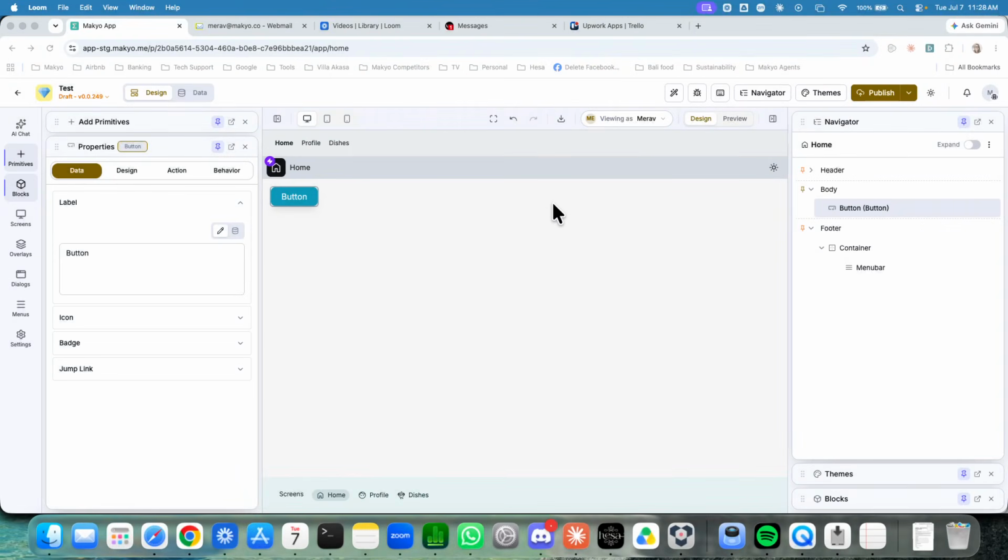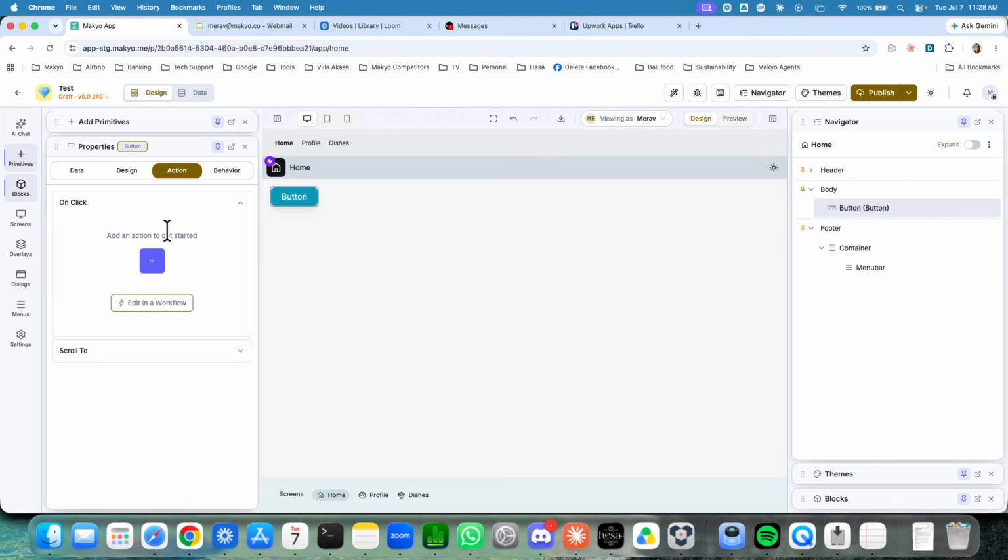Okay, the next thing we're going to talk about is actions. Like I told you before in one of the videos, most of the primitives have an action tab. You can see that this button is now selected. You can see it says button here. I navigate to the action tab, and now I can set up the action.